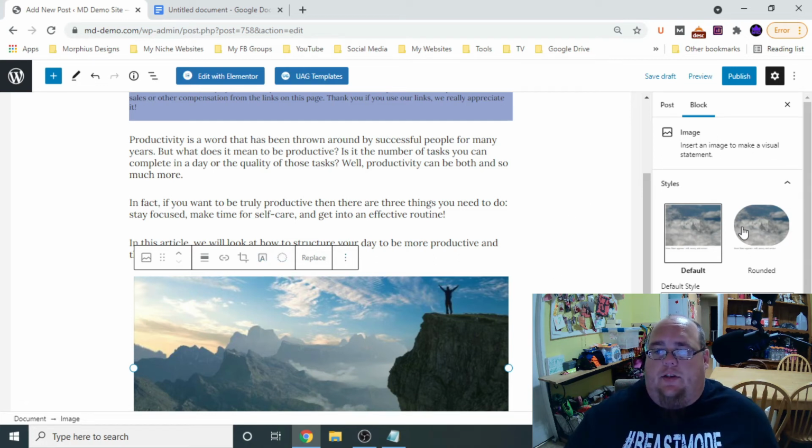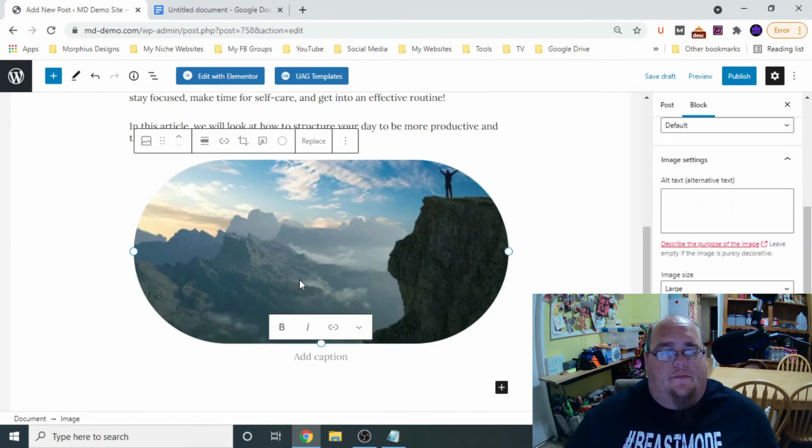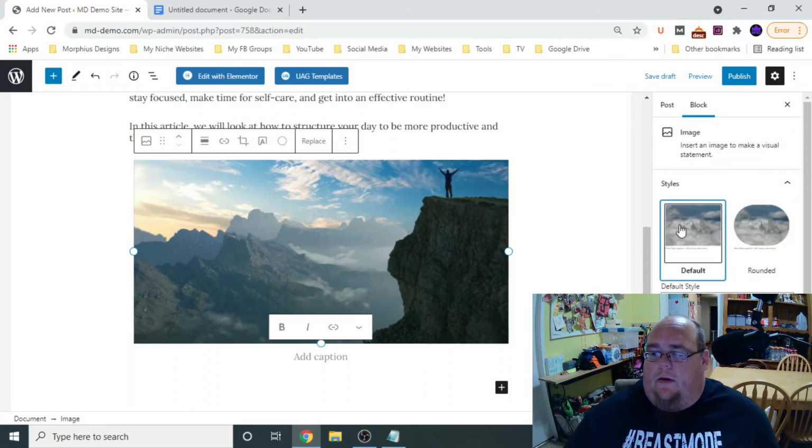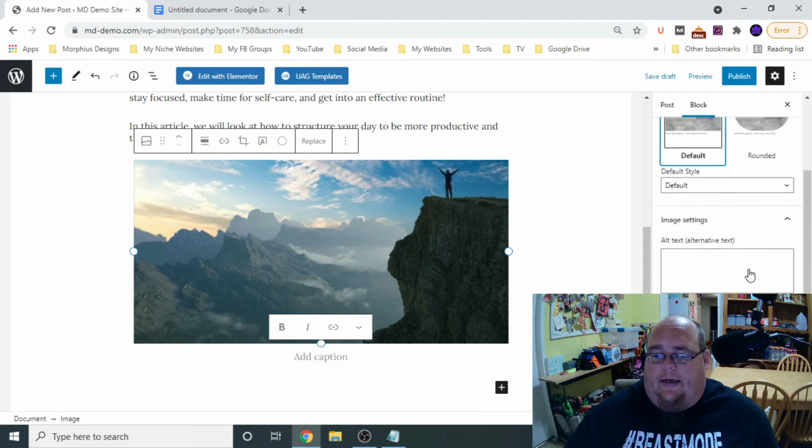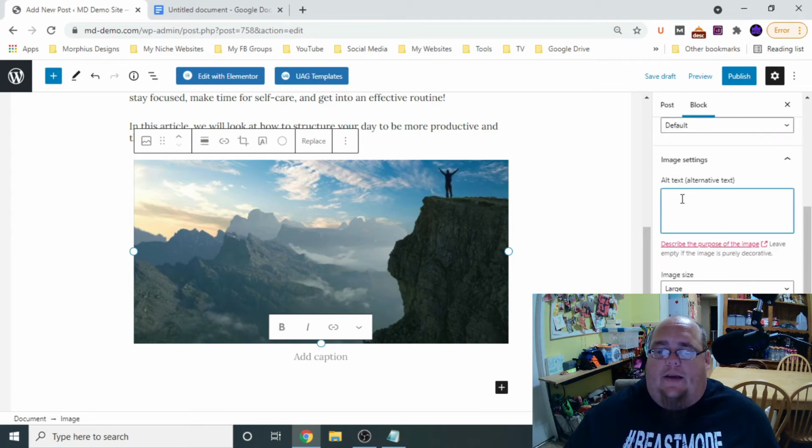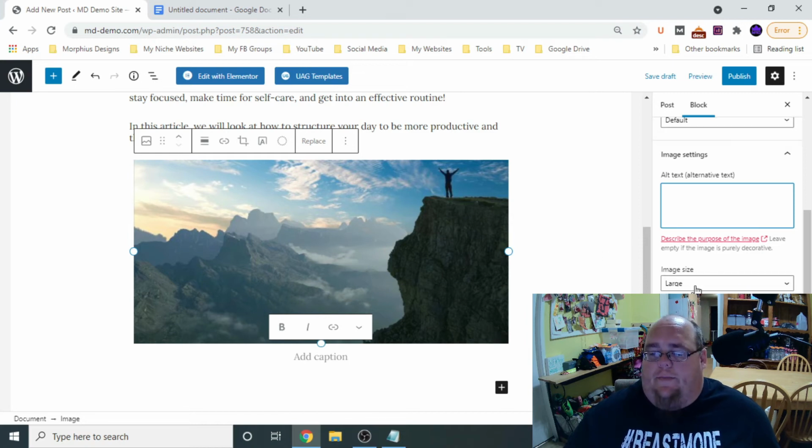You also have some image settings over here on the right hand side. You can make the image rounded. I really don't know why you would want to do that, but it's kind of cool, I guess. I'm going to go back to the default setting here. If you want to add in some image alt text, basically this is text that is connected to your image. It's not seen by viewers, but Google sees it as a way to tell what this image is about. It helps for search. You can change the image size and all of that good stuff right here.